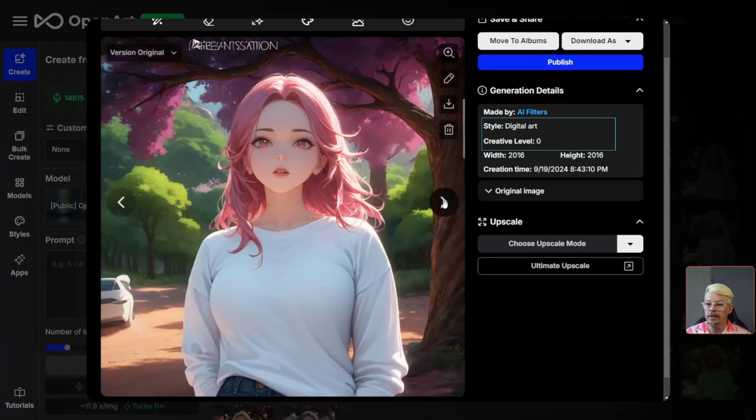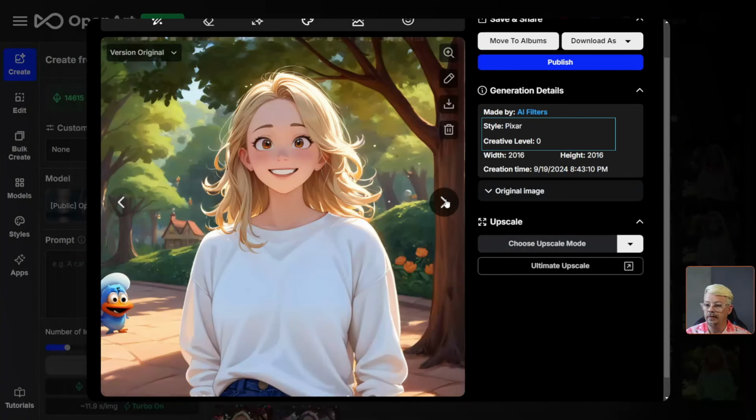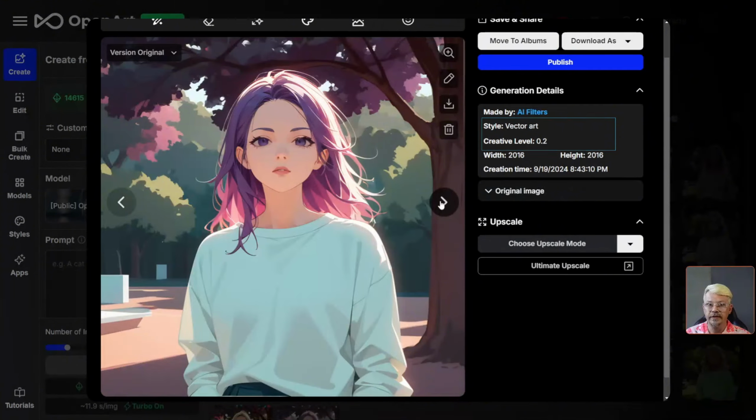PS2, digital art, lookism, One Piece, Pixar with the creative at 0, another Fallout, and vector art. Now that wasn't even half of the AI filter styles that they have. But you don't want to be here all day watching me go through all 70 or 80. I'm just trying to give you a quick glimpse of what's there and give you some ideas maybe.